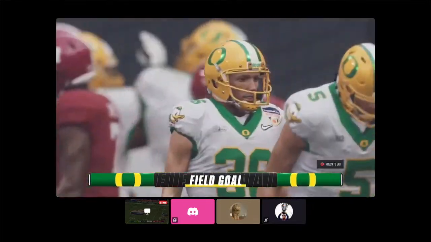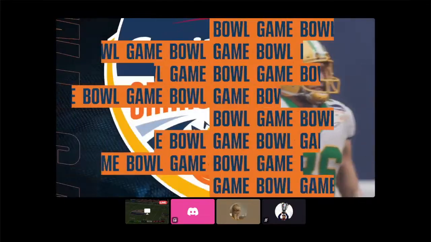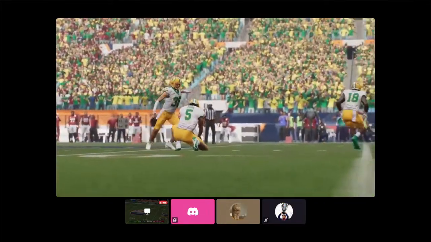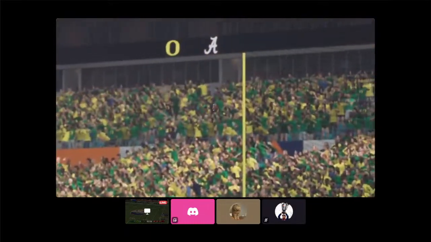The kick is good. He knocked it right down the middle. And the game now tied here in the final quarter. Well, they almost put a touchdown on the board, but instead they come away with 3 points.